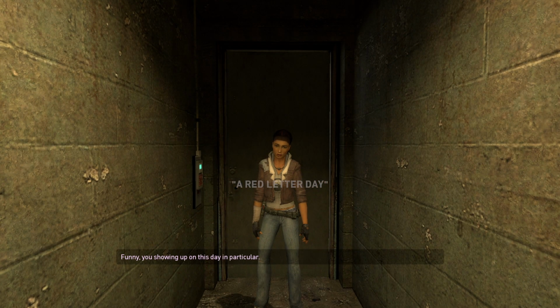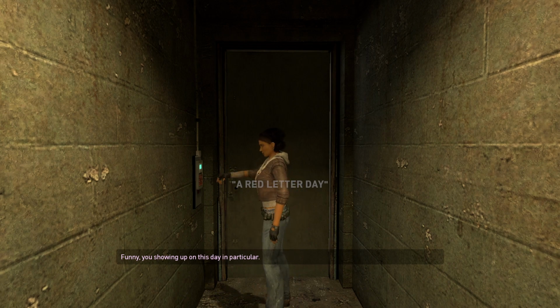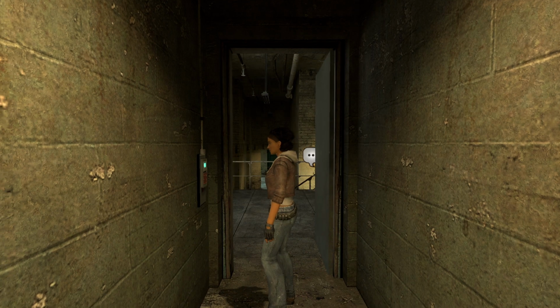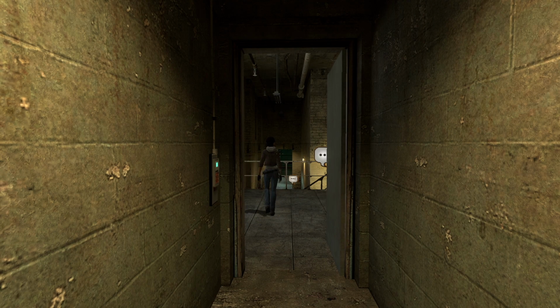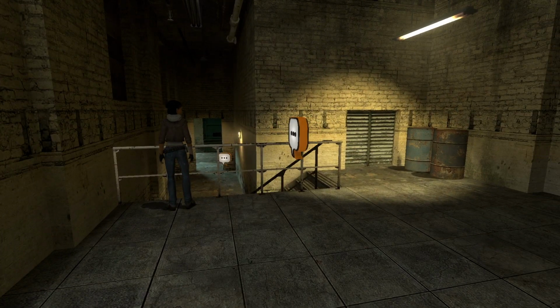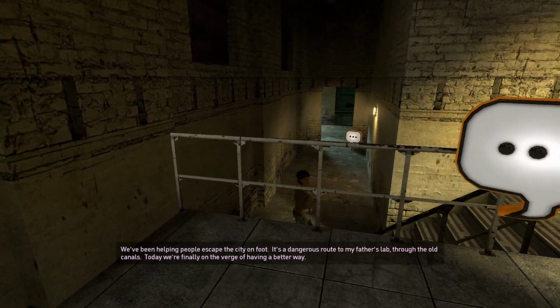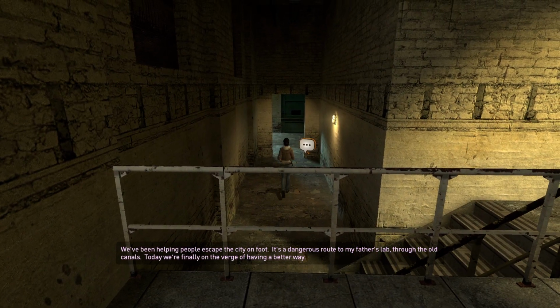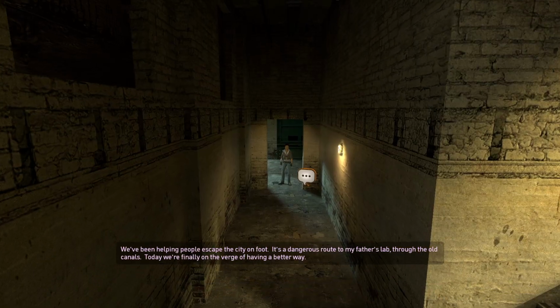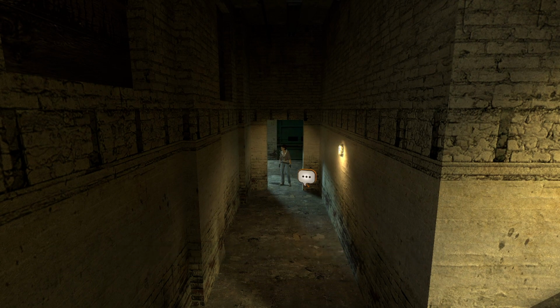Funny you showing up on this day in particular. We've been helping people escape the city on foot. It's a dangerous route to my father's lab, through the old canals. Today, we're finally on the verge of having a better way.